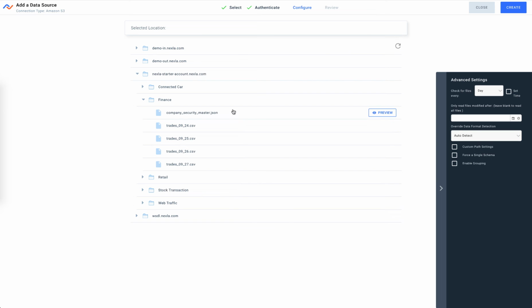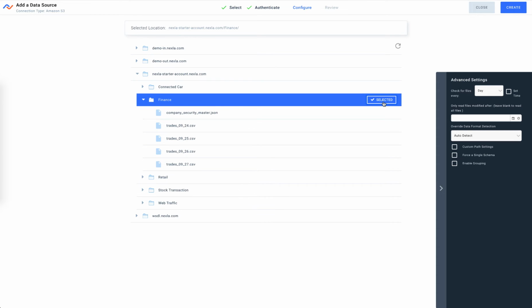With Nexla, I don't need to ensure my source has only one type of data. Nexla has artificial intelligence built in to detect schema types and changes in schema. I just point the source to any path and the platform will smartly detect all schemas.